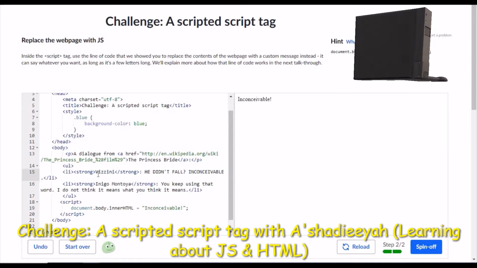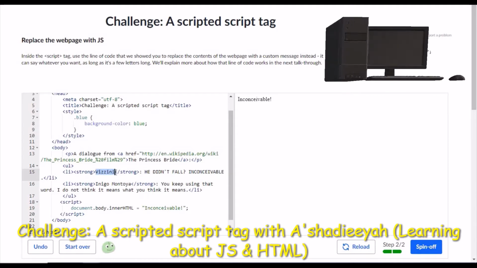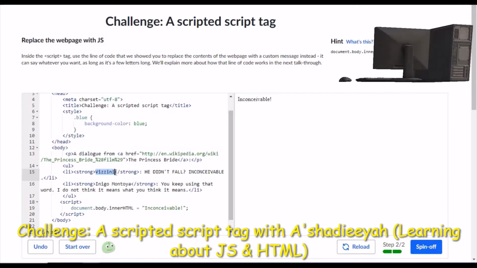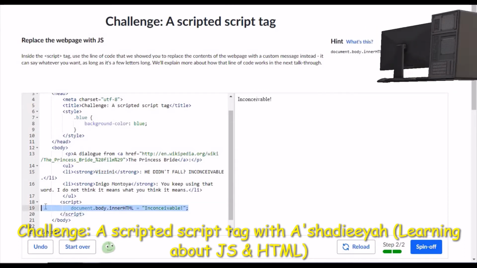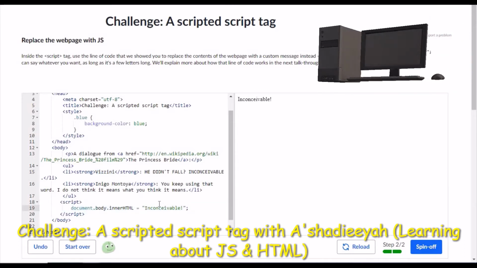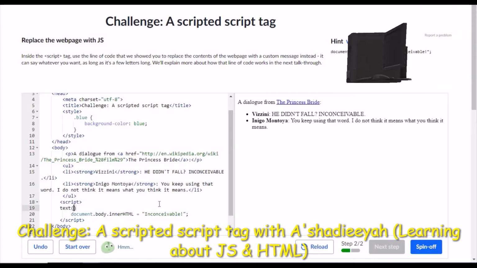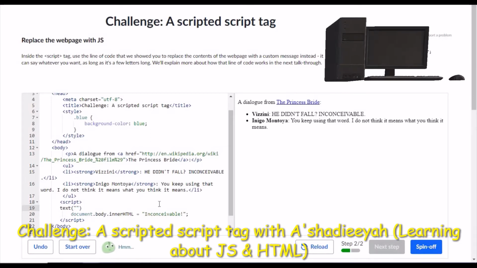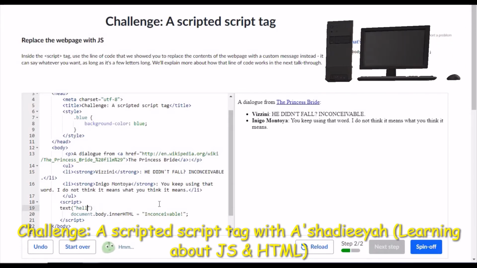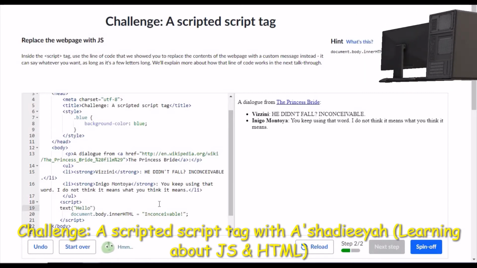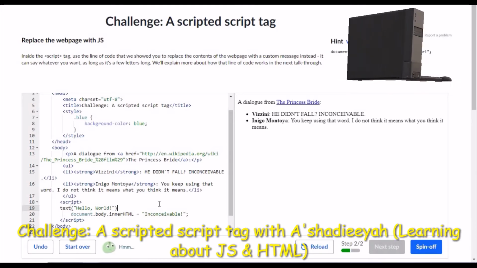So, these challenges are pretty simple, but there are also walkthroughs that can teach you how to use them. Like, for example, here, the script tag, we can add that. And also, we could add text. What should the text be? Hello. I'll say hello world.